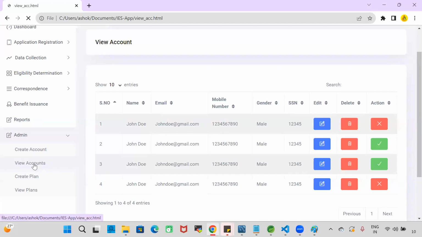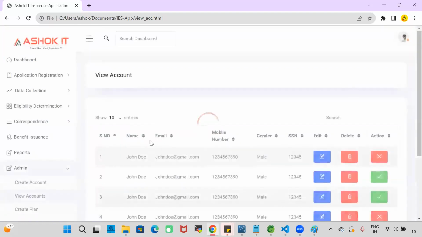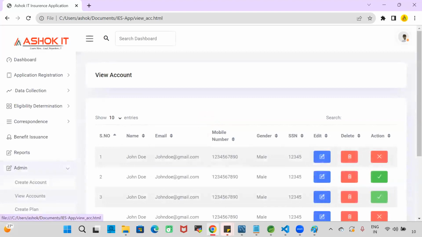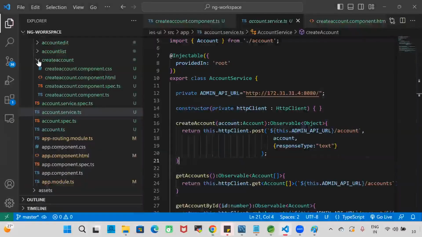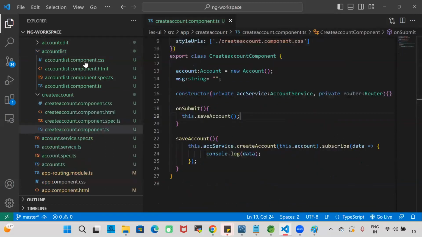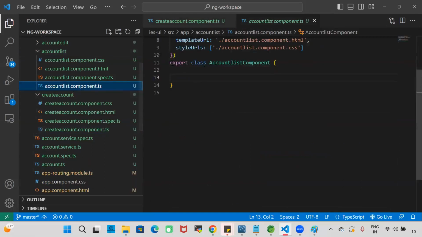There is a component called account list component available. The account list component is responsible for displaying this page. To display this page, one function is responsible to load the data, one function is responsible to edit, and another function is responsible to update the account. So let us go to the account list component and check it.